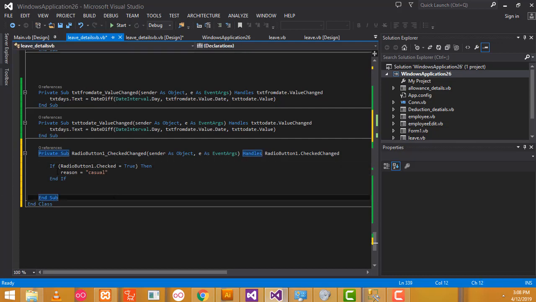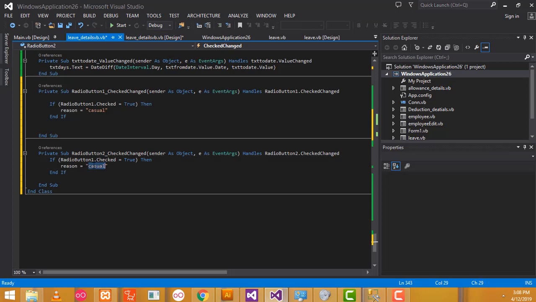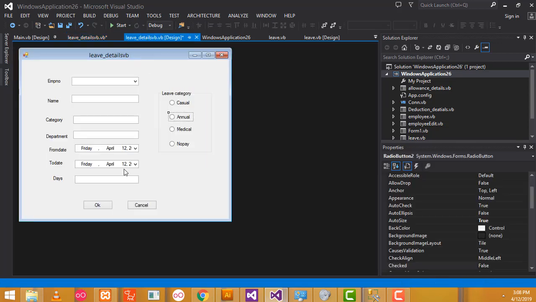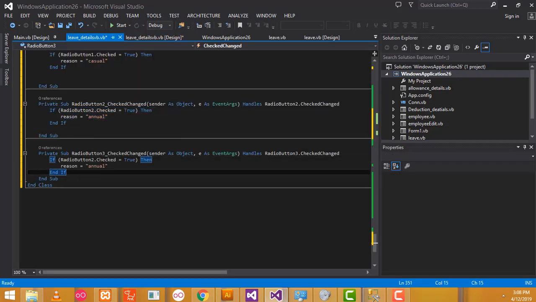Right. The same thing, you have to Ctrl C to copy. Paste. This one should be annual. 2 means, 3 means, this one should be medical.